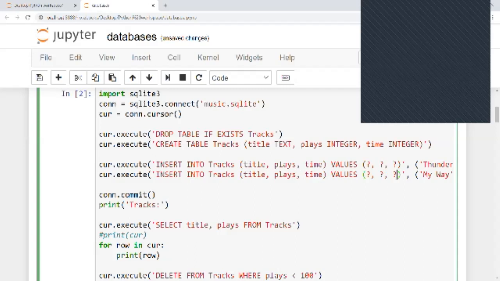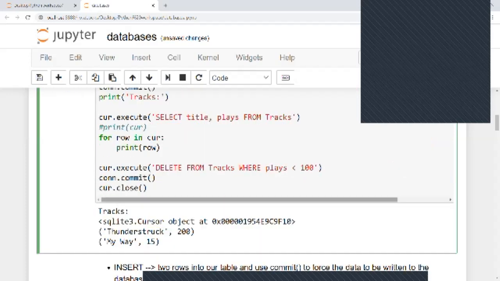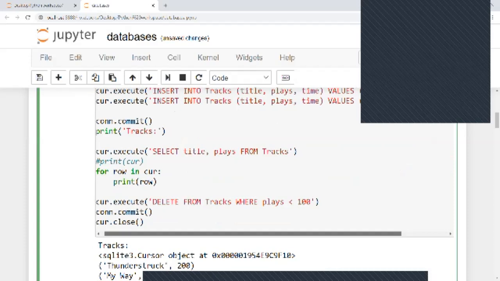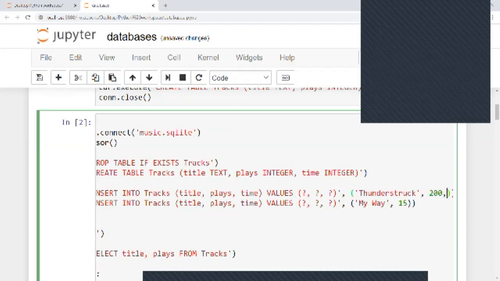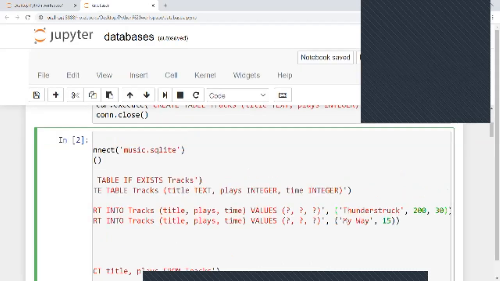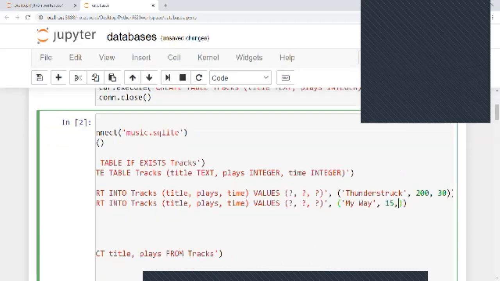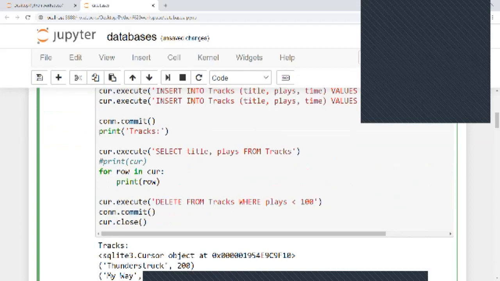Three values, and then here, if I say thunderstruck I have watched 200 times, which is of time, say 30 seconds. And my way I have watched, which is of say 45 seconds. Now coming to the execution here, if you try to print row in cursor dot execute.